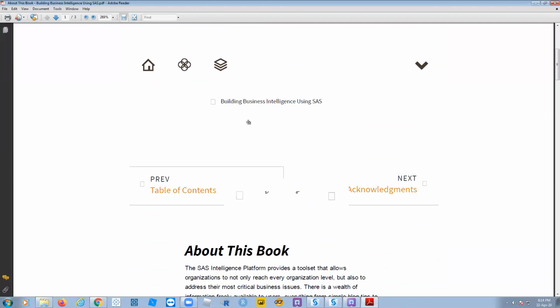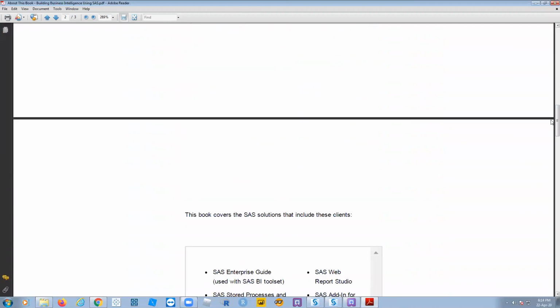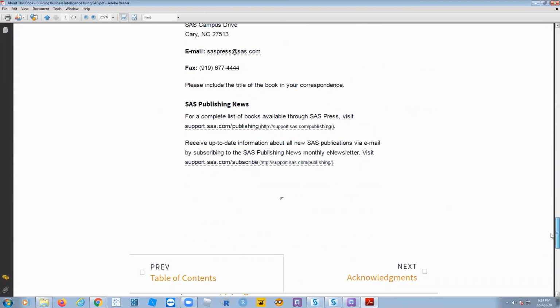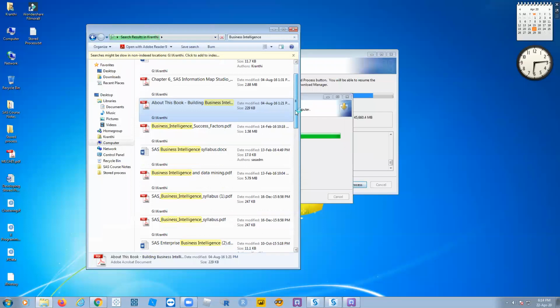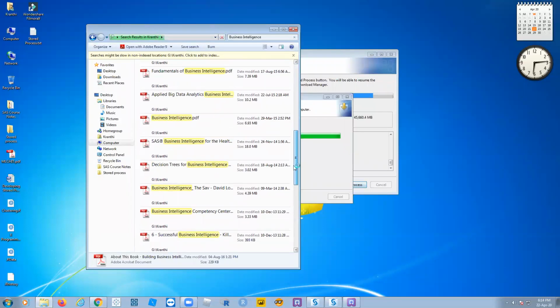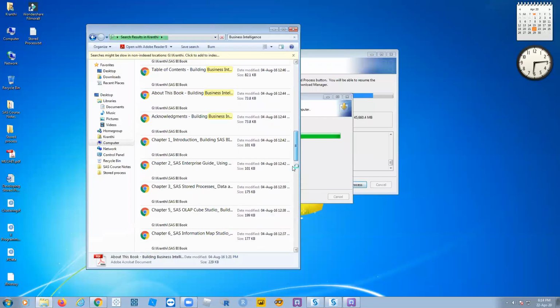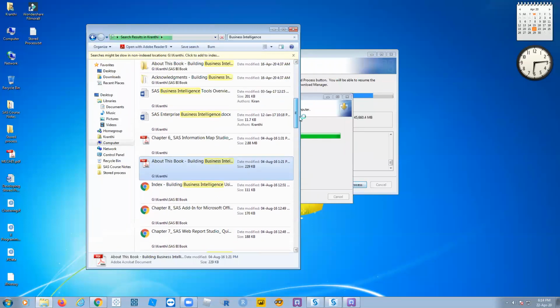Yeah, this book, Business Intelligence using SAS. I will send the complete book. Just try to do the first and second, and if possible, the third chapters also.